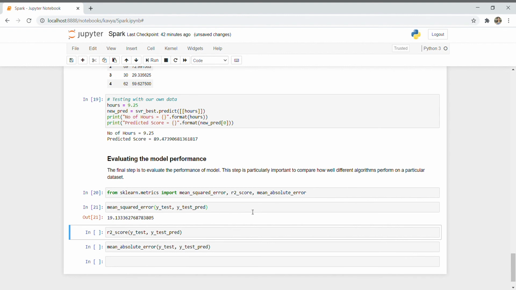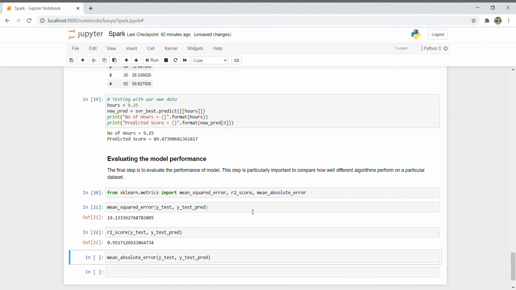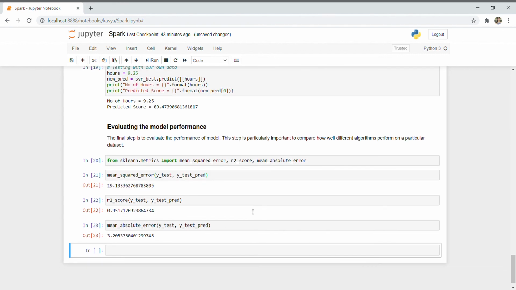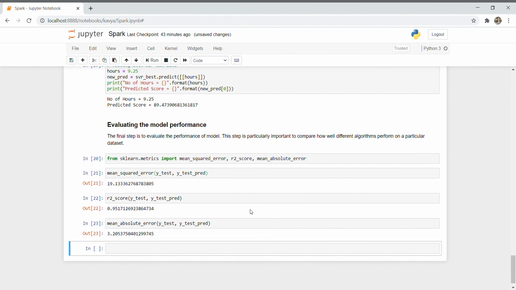We see the mean squared error is 19.13, R2 score is 0.95, which is 95%, which is very high, and mean absolute error is 3.205, which is lower than the model given to us, which was 4.18. Hence, we can conclude that this model performs better than the model given to us.